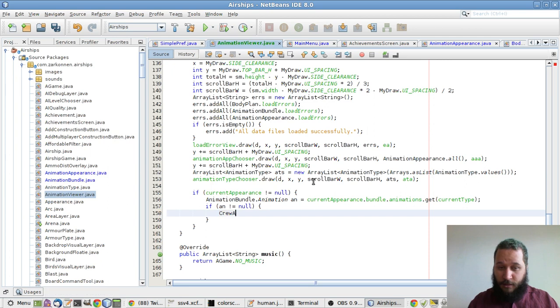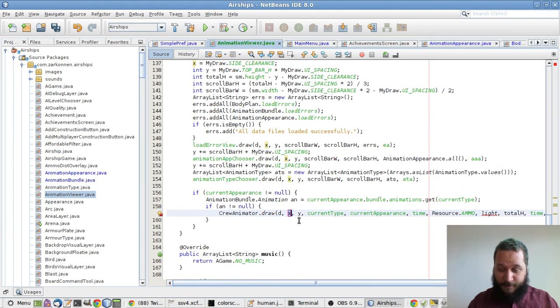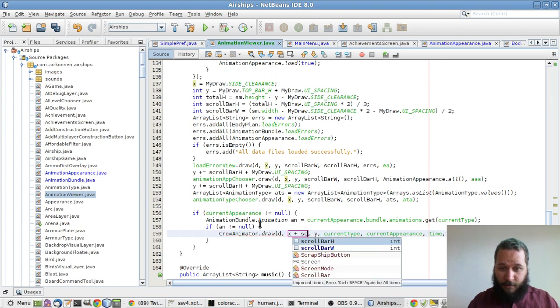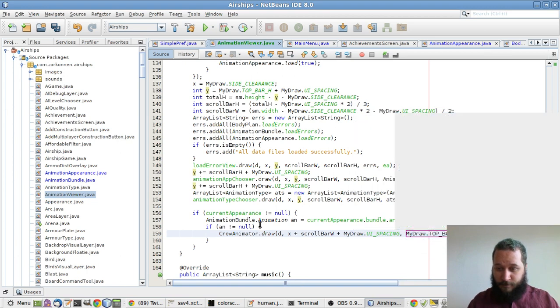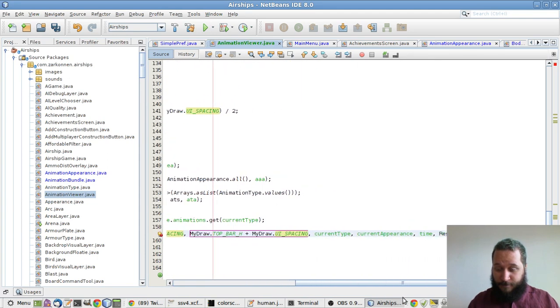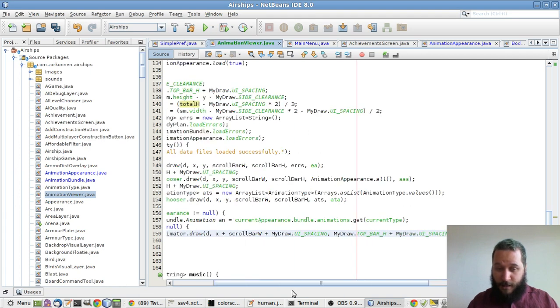So crew animator.draw. Okay, the X. We're going to do this badly for starters. The X coordinate is like X plus scroll bar width plus UI spacing. The Y coordinate is the good old that. Current type, current appearance, time, no resource. There. Let's see what it does.